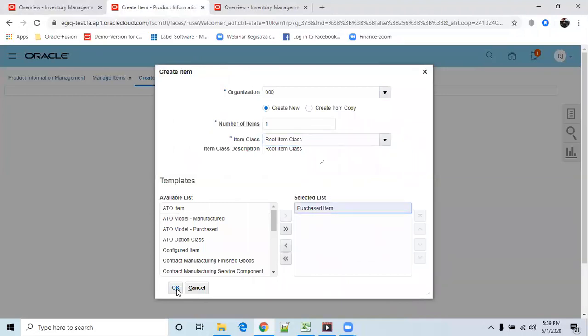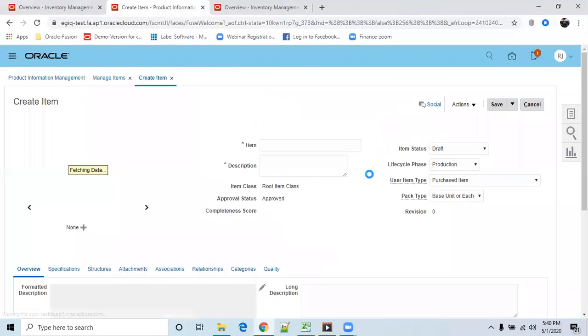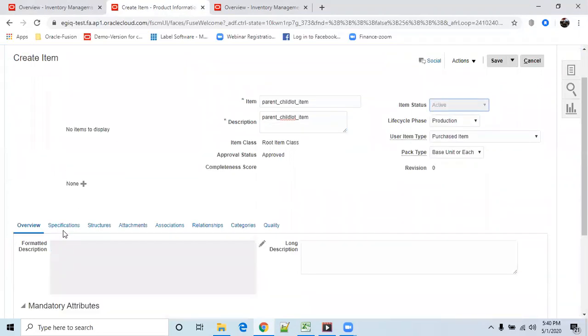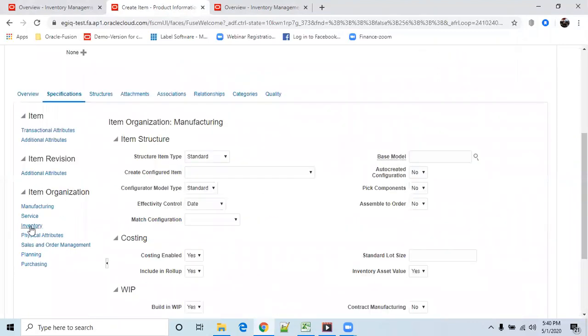So the template is the same. Now parent lot, parent and child lot item. So active here, go to specifications, go to inventory.